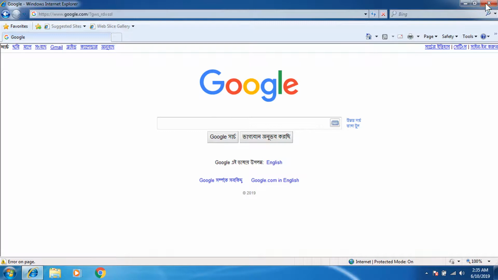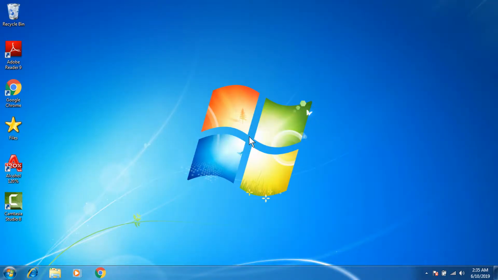So that's how you can actually go to full screen in Internet Explorer 8.